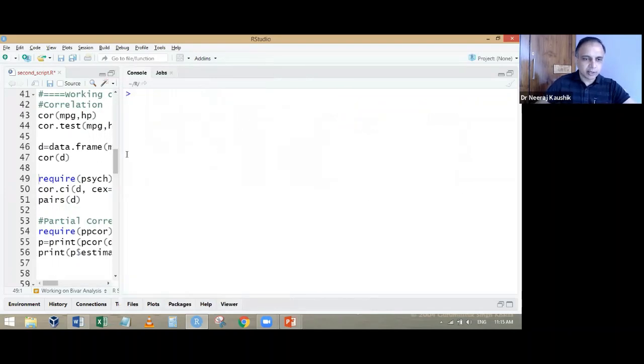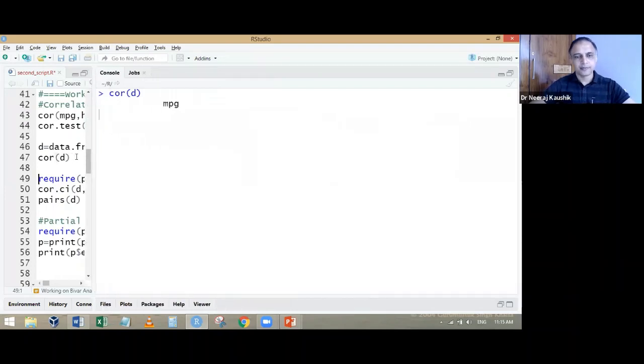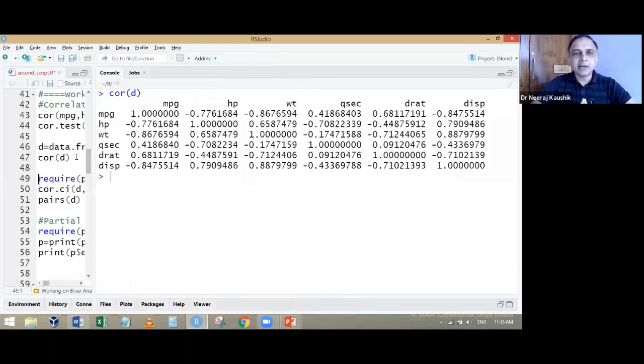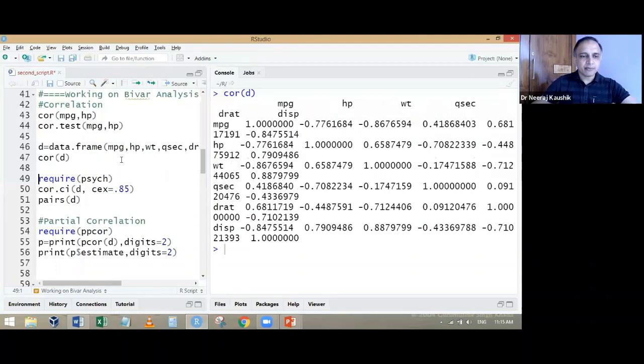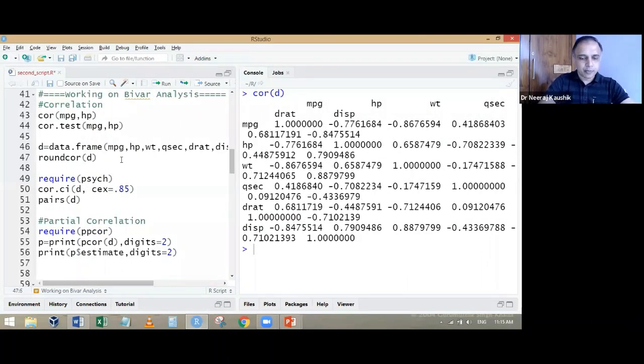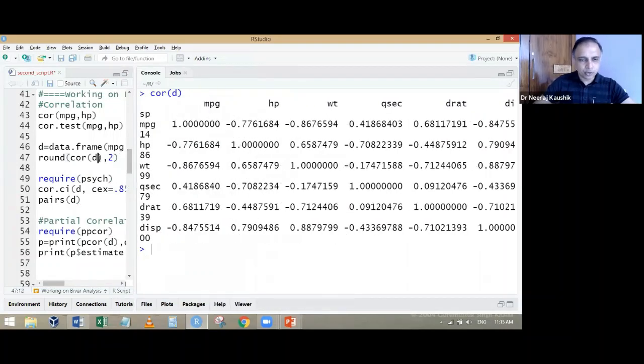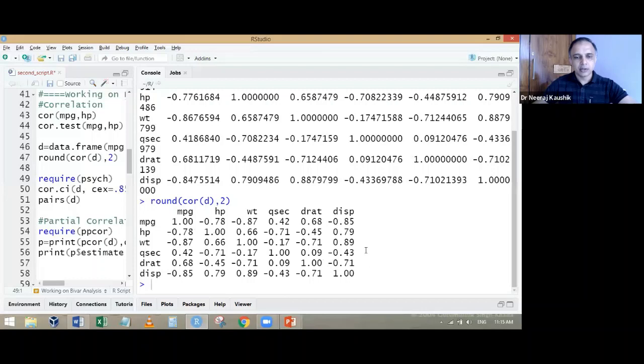If it's not clear, let me run it again. Now it's okay. But again, you can see readability is low because there are so many decimal places. We want only up to 2 decimal places. So what can we do? Round off. What is the formula for round off? Round bracket, and the last argument says how many places? Up to 2 decimal places. So let's run it. Now it's much better. Good. Now the lower triangle is the same as the upper, because MPG with HP is the same as HP with MPG. Correlation of rXY is equal to rYX. They are always the same.